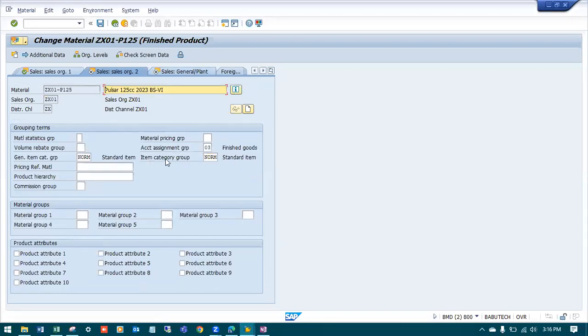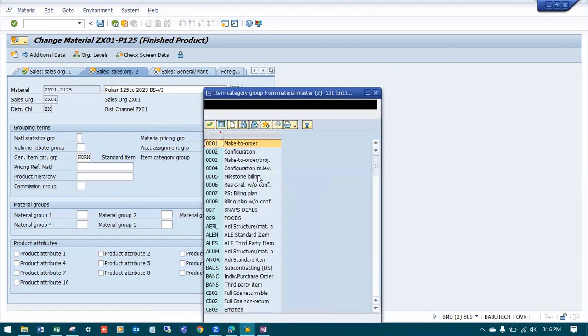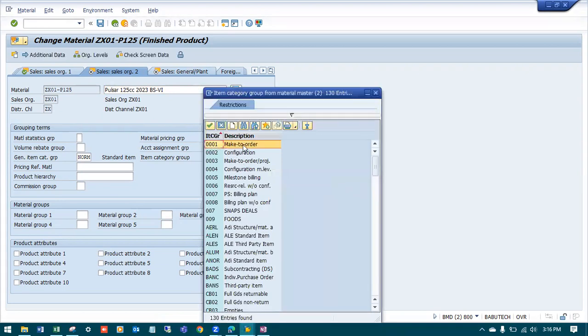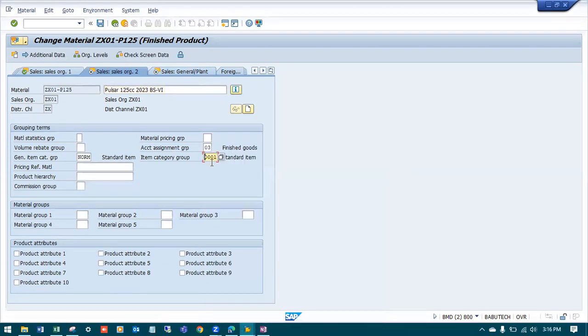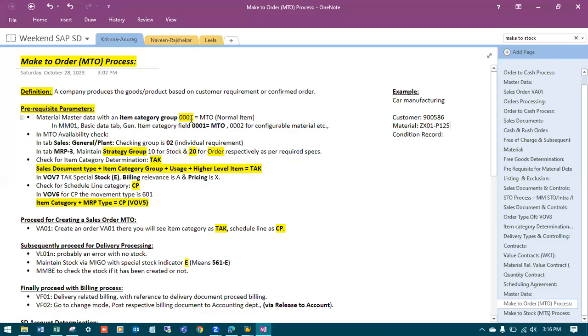Here, the item category group is currently NORM, normal. Instead of this normal, it should be 0001. If I click on this small box, here we can see 0001 is make to order reference. Okay, we are done with the first prerequisite, which is 0001.